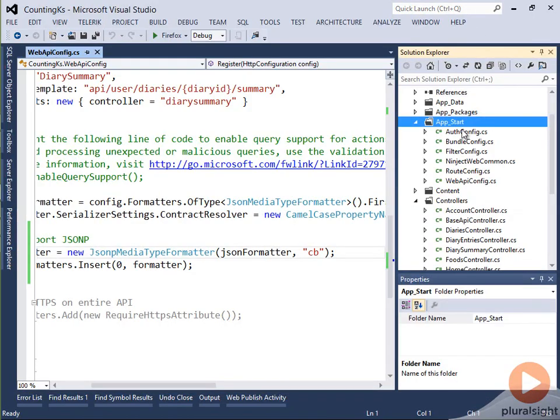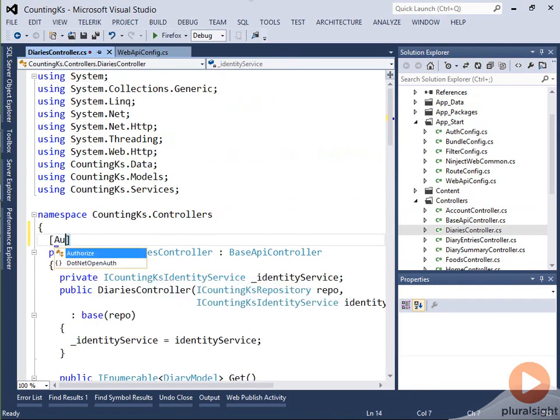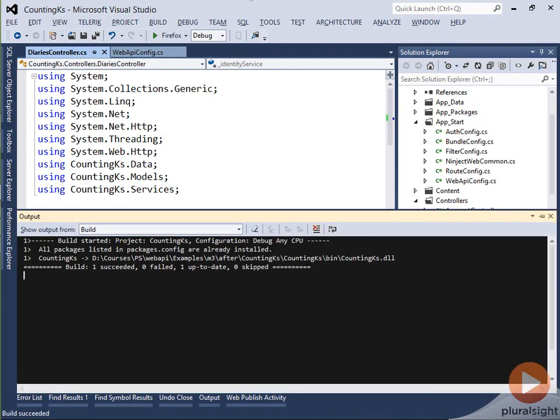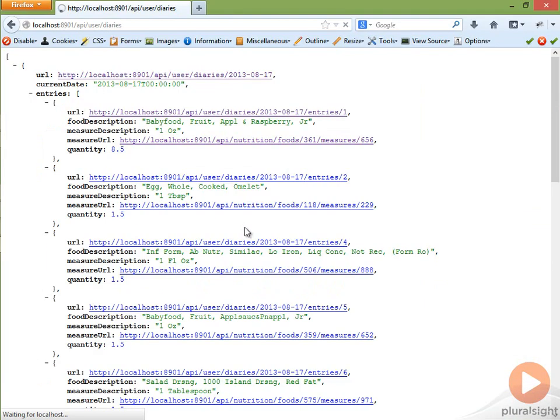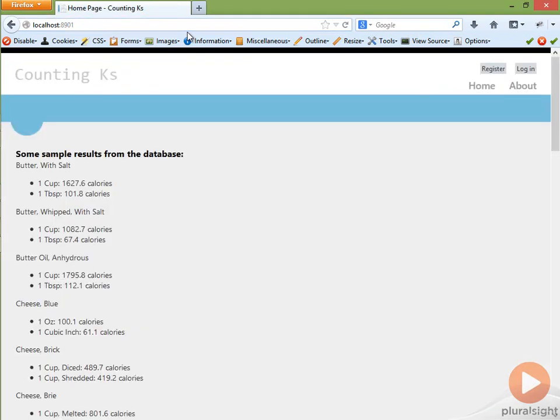But if we go over here to the controller, and let's go to the diaries controller, I can add a built-in attribute called Authorize. And this is to say that this diary requires authorization, and authorization implies that it also requires authentication. Let's build it. And now that I have Authorize, it's going to fail because it says this has been denied. Why has this been denied? It's been denied because I'm not logged in.